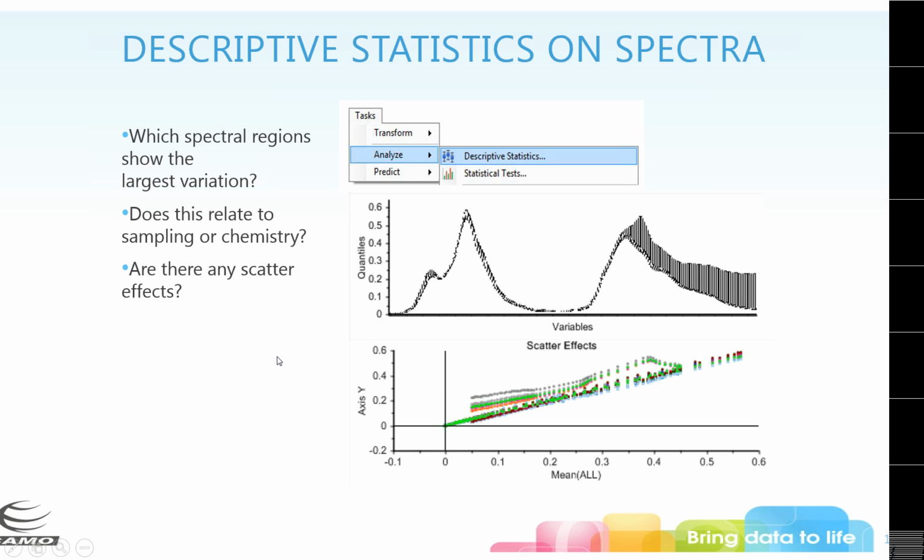One of the great ways to do that is, in our software, there's something called descriptive statistics on spectra. This is under the Tasks and Analyze folder. What this will do is show you which spectral regions have the highest variation, and you can determine whether this is due to sampling or chemistry or whether there are any scattering effects.